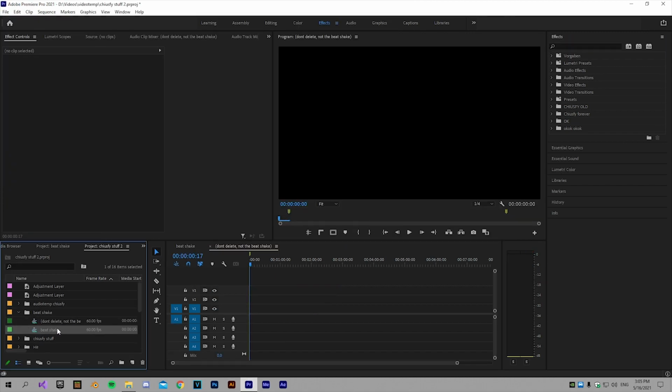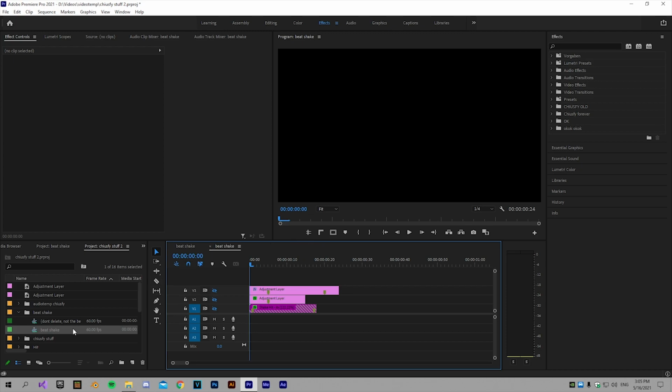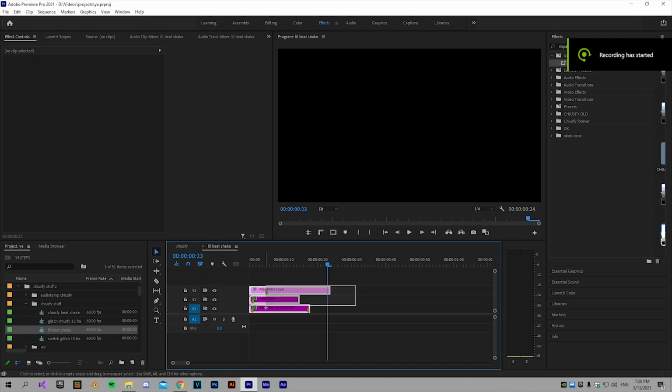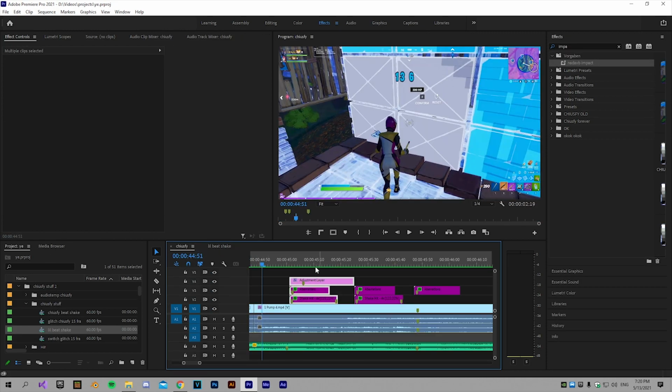Open the bin dropdown, double click on the beat shake sequence. Here are a couple adjustment layers. The bottom one is shake, middle one is RGB, and the top one is a leaf color effect. I left it just in case you like to use it. All you're gonna do is just drag it somewhere where you're gonna have the beat shake.